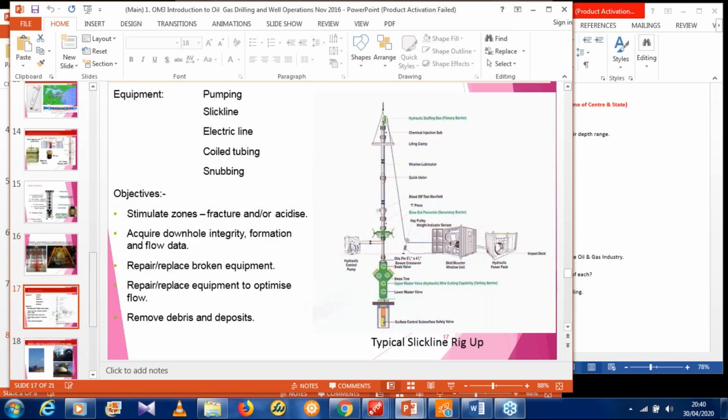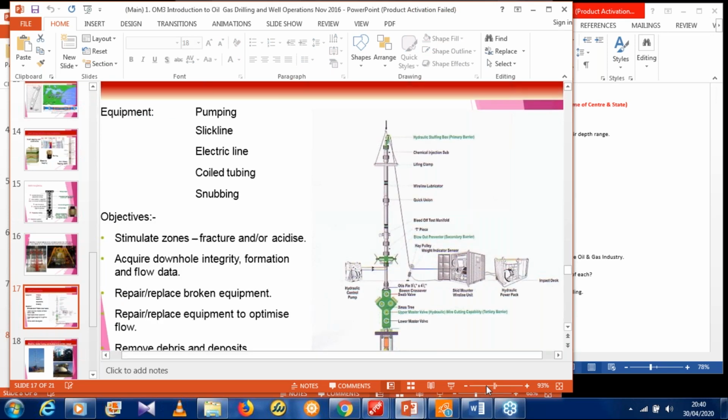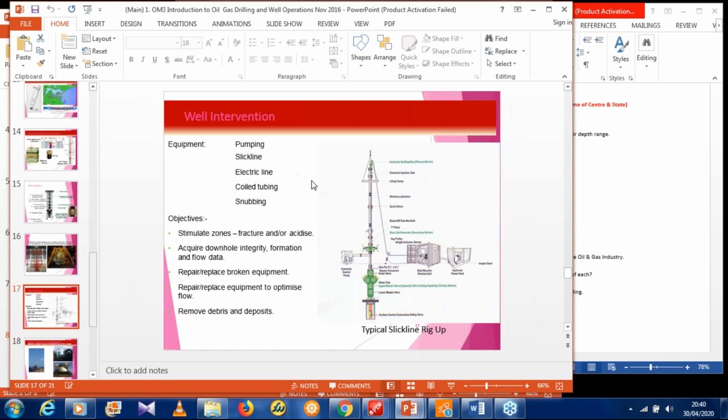Alright. Then I also want to talk about well intervention, and the equipment to use for well intervention. Well, the last assignment is to explain the process of well intervention. I'll just give you some highlights on that.